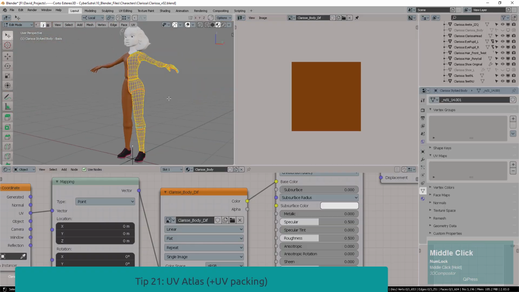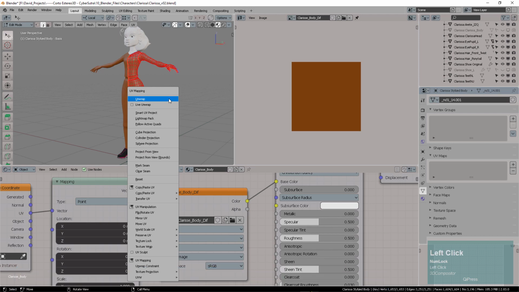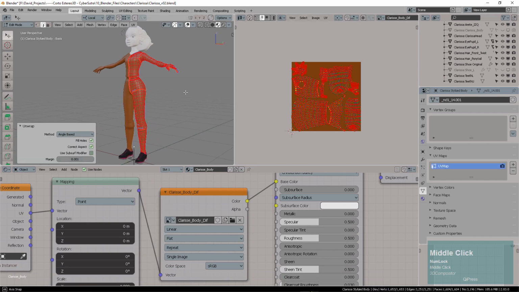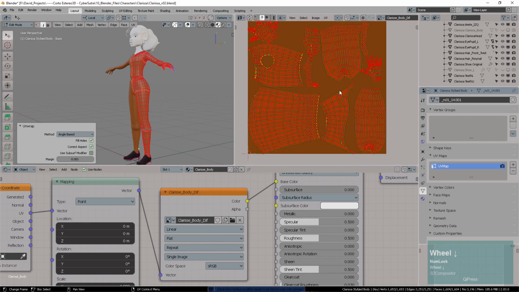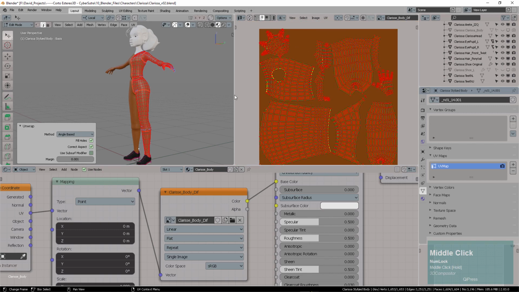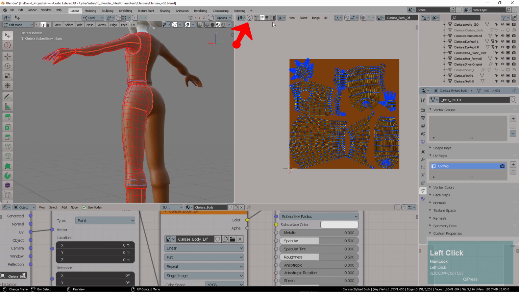And of course, tip number 21, we need to atlas or join together or put together in one single UV space this kind of arrangement for the UVs. Okay, this is important. Now we have UDIMs, we can work with that.